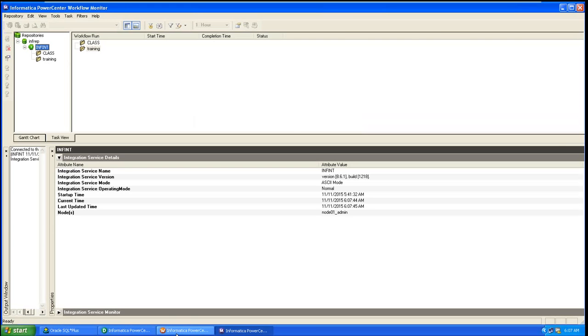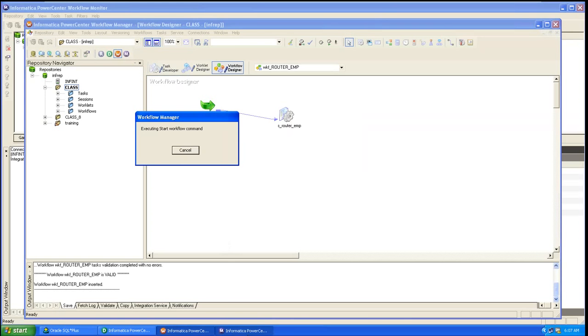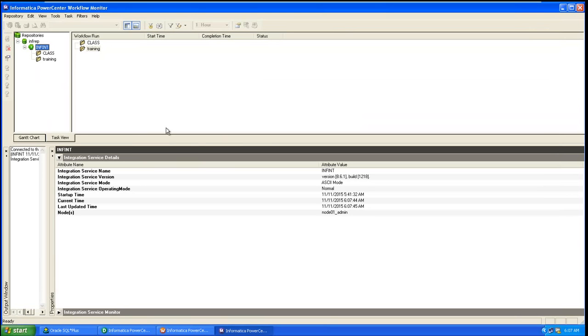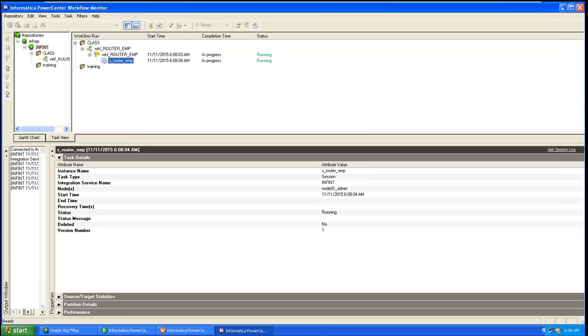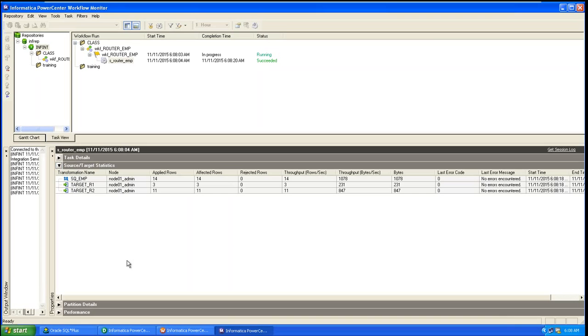Okay, good. It's created, right? Now I am triggering this workflow, start workflow. Now the job is running. You can call it a job or a task. Our mapping is running, the job is running, the workflow is running. Different organizations call it by different names. Now see, it succeeded, right?